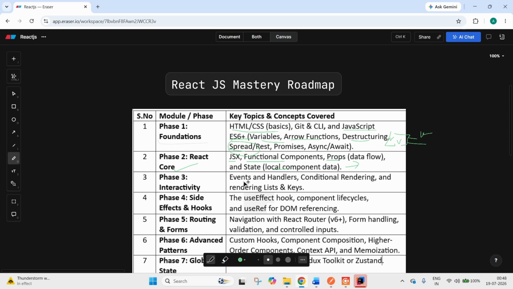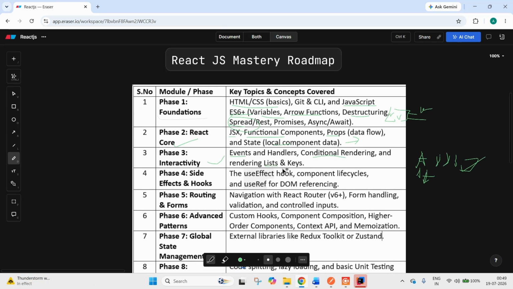Next, you have to learn interactivity, like click events and other handlers. You have to learn conditional rendering, which means you will have some data here. If it returns true, then here is the AND operator, and the code after this AND operator will run and show, otherwise it will not show. So this is phase 3. And lists means you will iterate over an array or object to show the data.